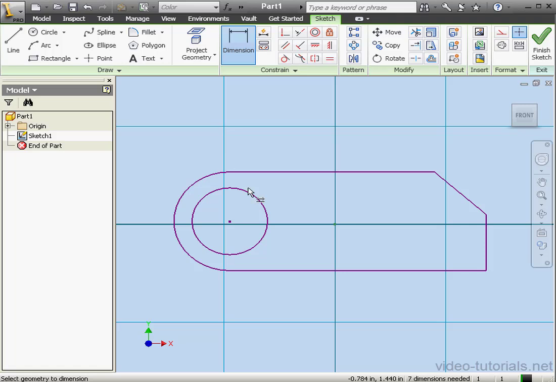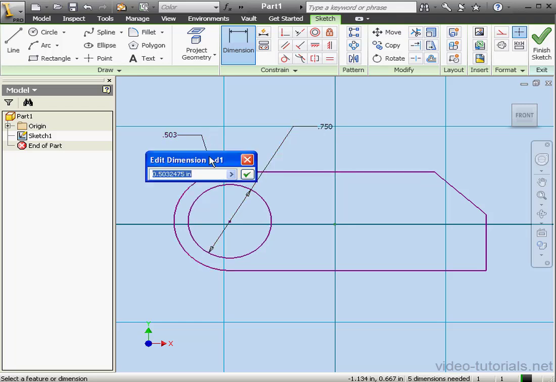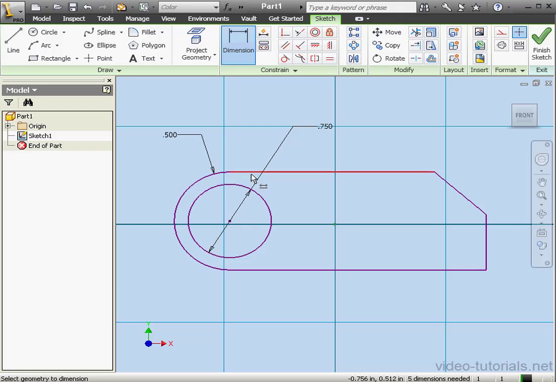Dimensions. For this diameter, 3/4 of an inch, 0.75. And OK. This radius will be 1/2 an inch. OK. And this angle, 135 degrees.